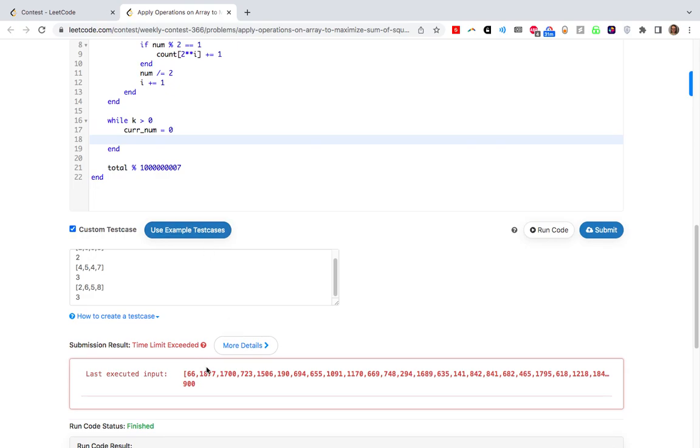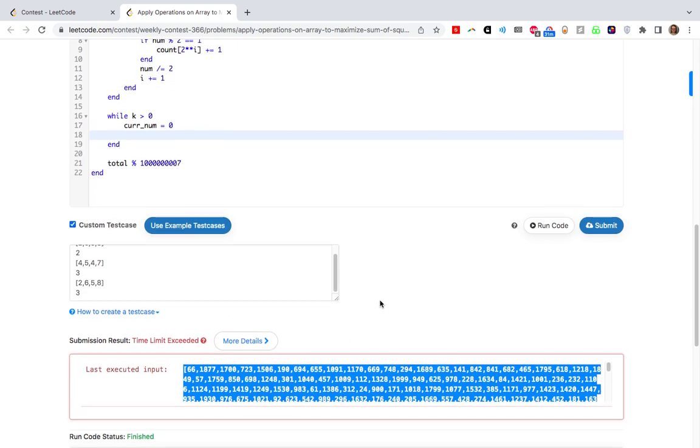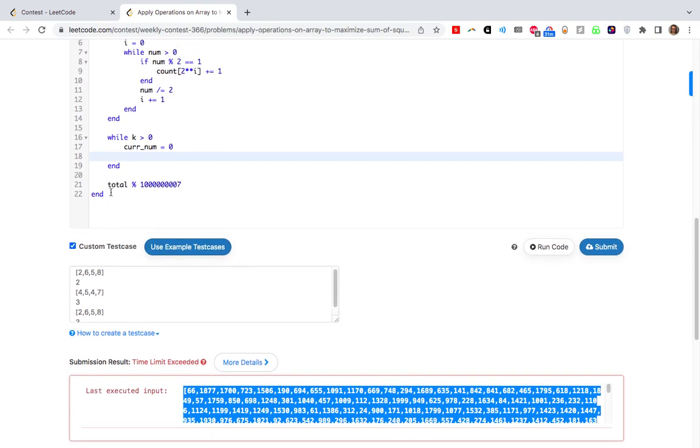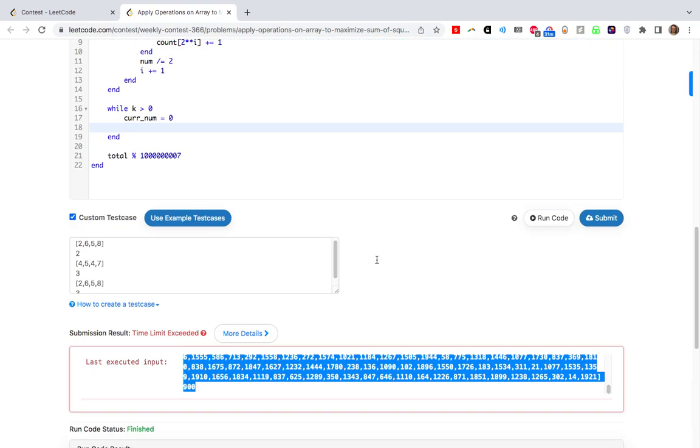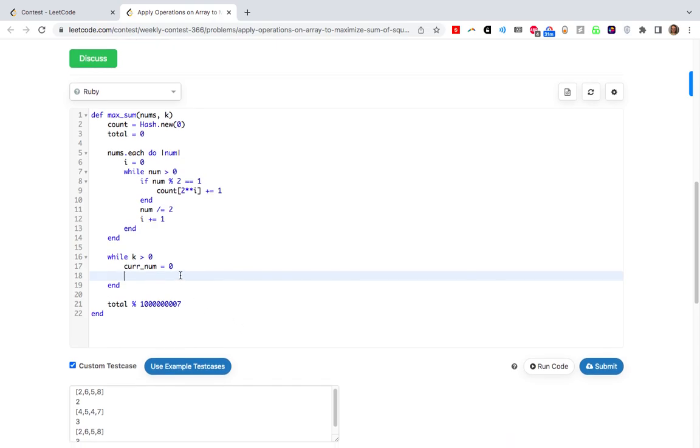This works in general. I tested this. It seems to work. Maybe there's some edge case I'm missing, but I hit time limit exceeded first, so I don't think there is. Okay, cur number is 0.